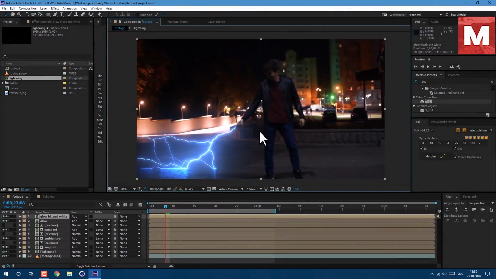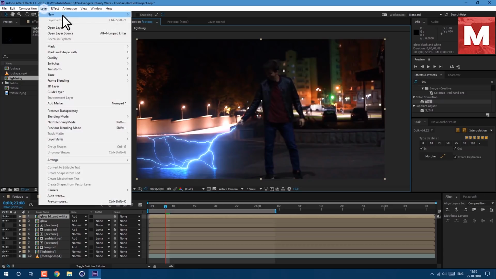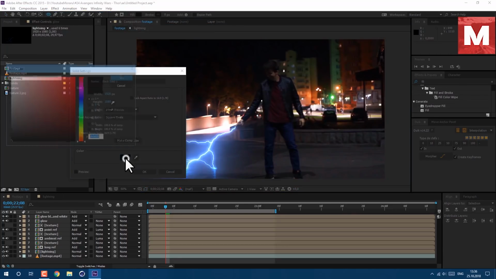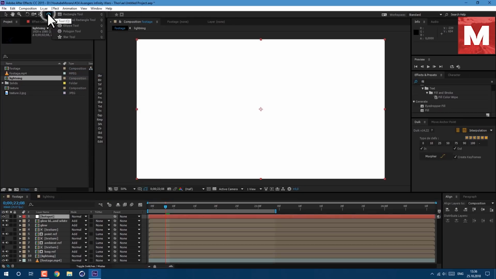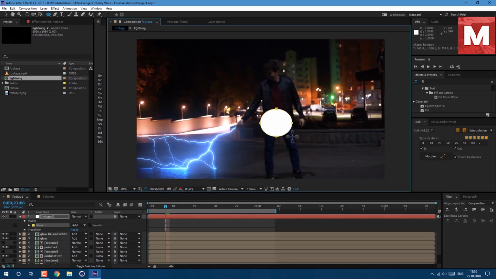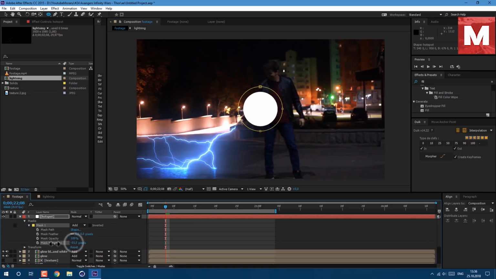So let's also create our hotspot. Go to Layer, New, Solid. Let's change it to white. Call it Hotspot and click OK. Then click here, hold it, and select Ellipse tool. From center, let's draw a circle, click and drag. Then hold Ctrl and Shift to make it a perfect circle, and draw a circle like this. Then open this mask, set expansion to about this small, and feather, let's set it to about 5.